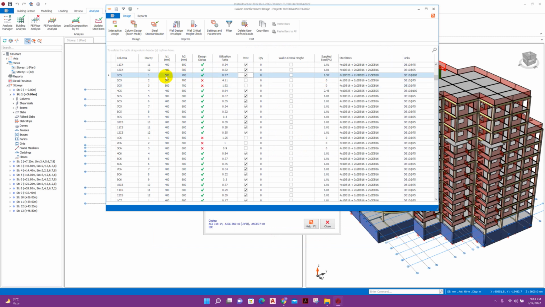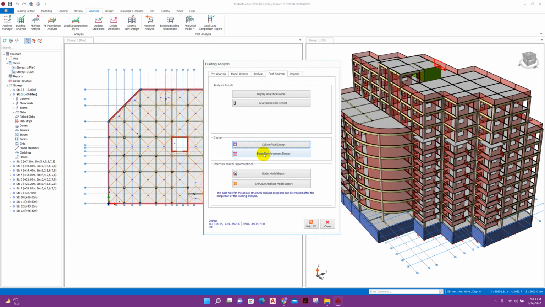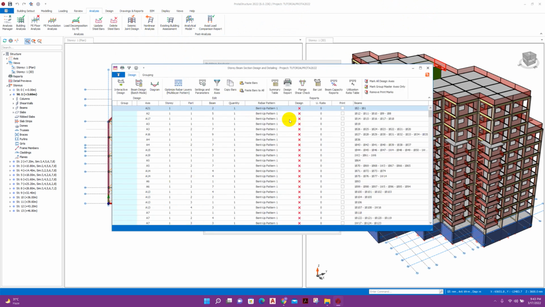Now this section bar we will copy bars, then these two select and paste bar. Now the sections have passed. In this way we can optimize the design for columns. Close this one. Now we can design beam reinforcement.